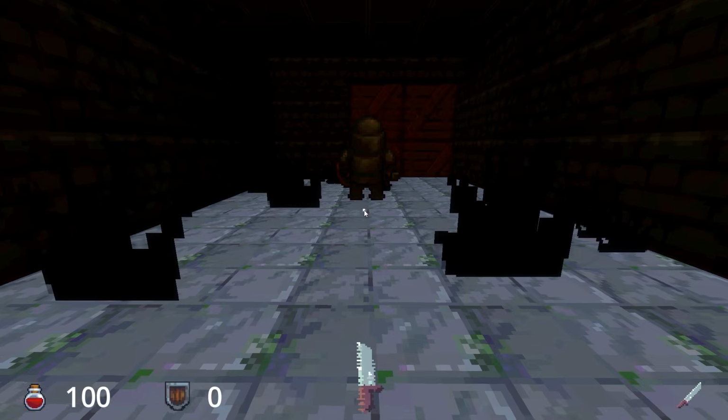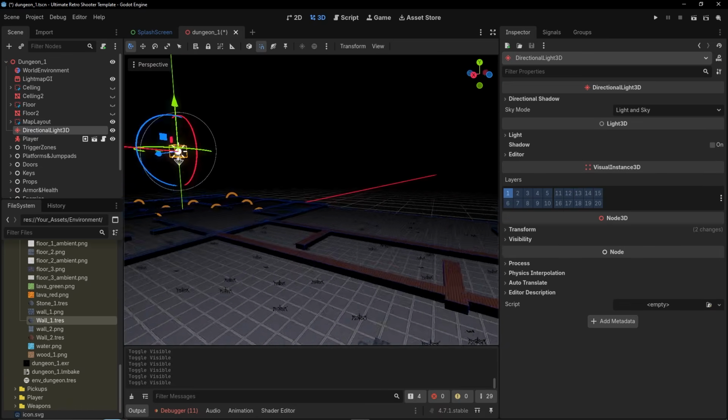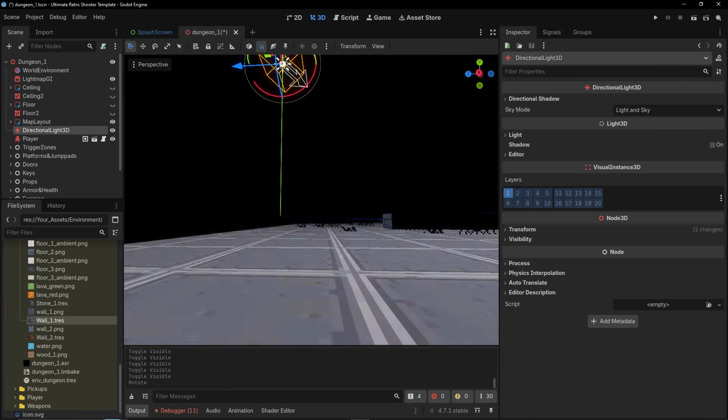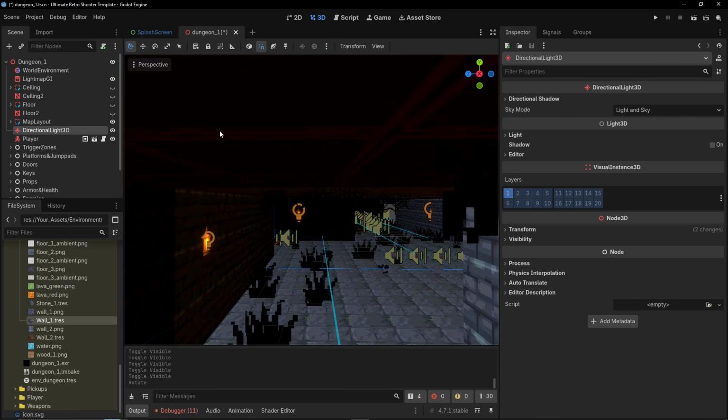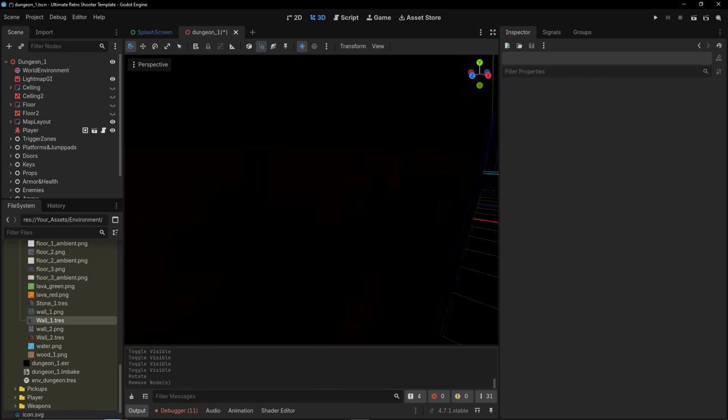Yes, the floor. There is something wrong with the floor. I guess I know why. It's something to do with this, right? I have removed this. Yes, it was the directional light I have.